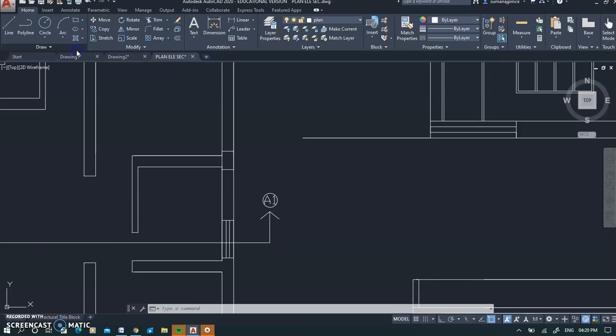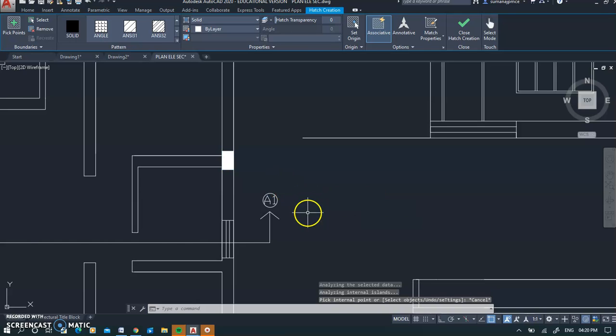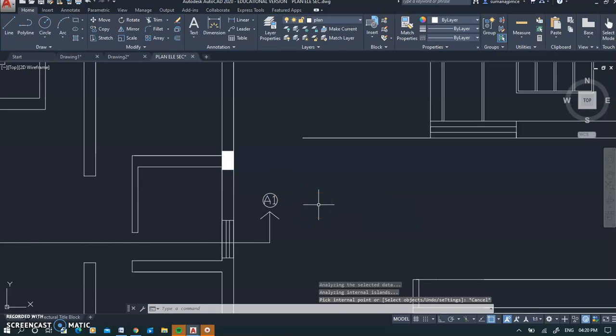Just select hatch and you can select solid and it will ask you, you see here the question down here, internal point. Just click on that point, internal, and it gets hatched. Make sure that the rectangle is closed. That means there should not be any gap. It has to be a fully closed object, otherwise it will not hatch.